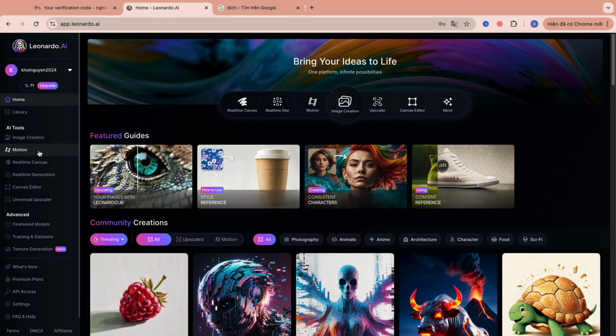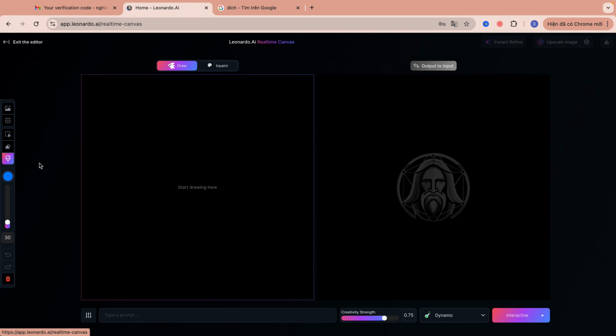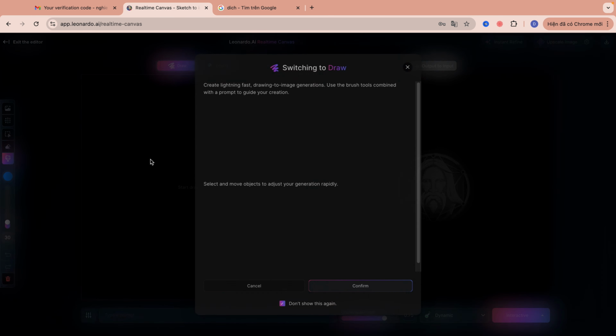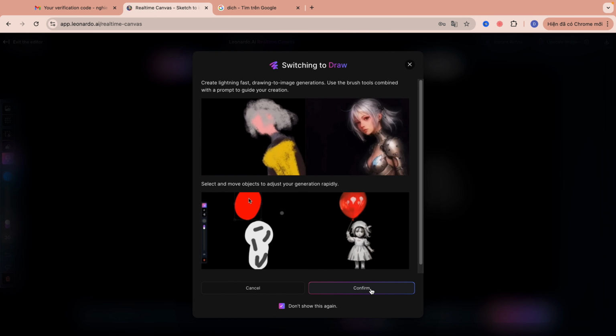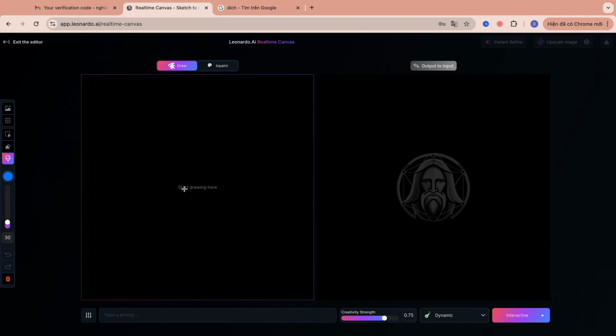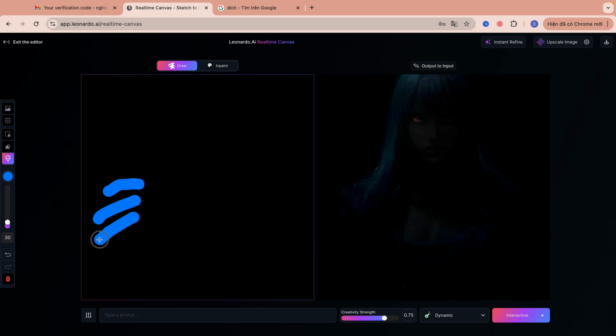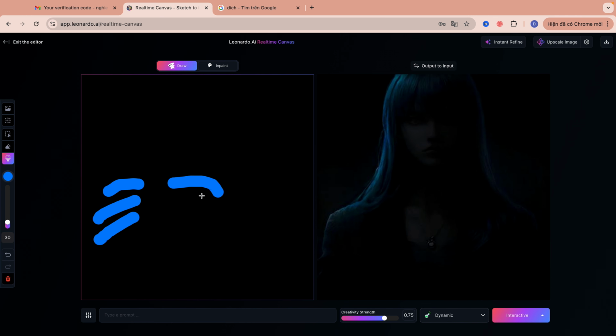The next feature is the Realtime Canvas feature. With this feature, you can create images based on your drawing ideas. For example, let's say you draw a cat. You just need to tap here. You press draw here, then confirm. Here is a quick guide. For example, now I will draw 3 cat whiskers. 3 strawberries here.